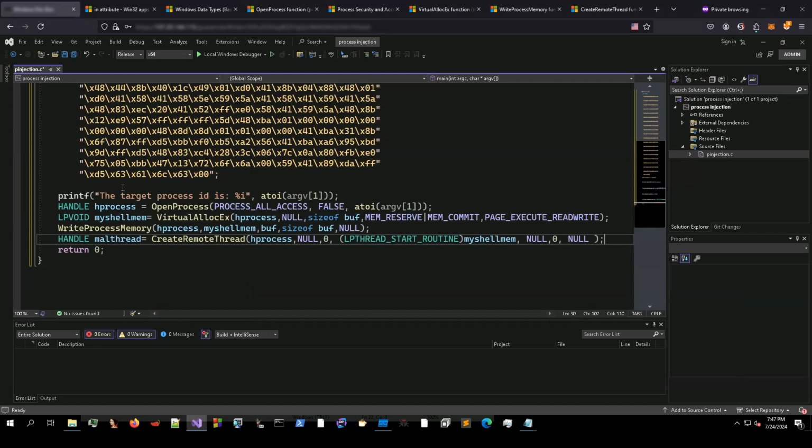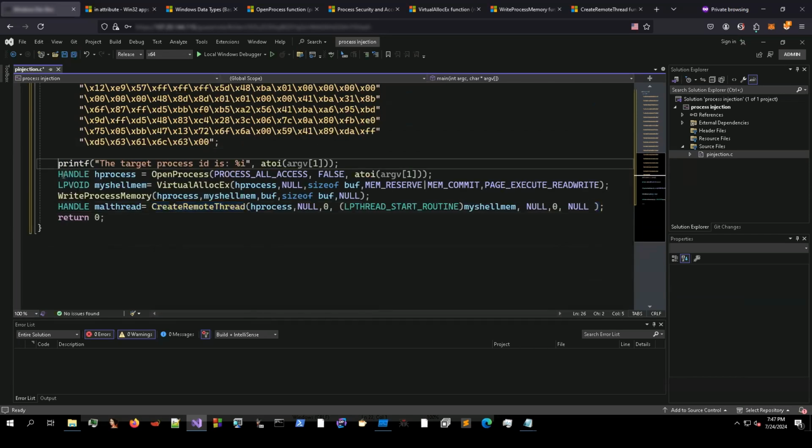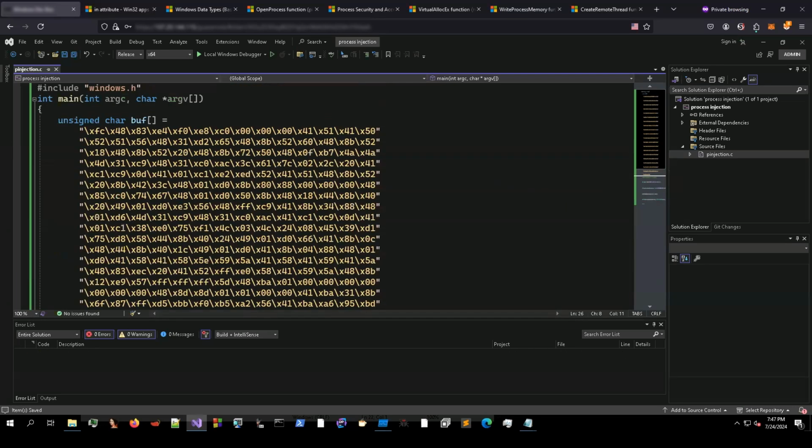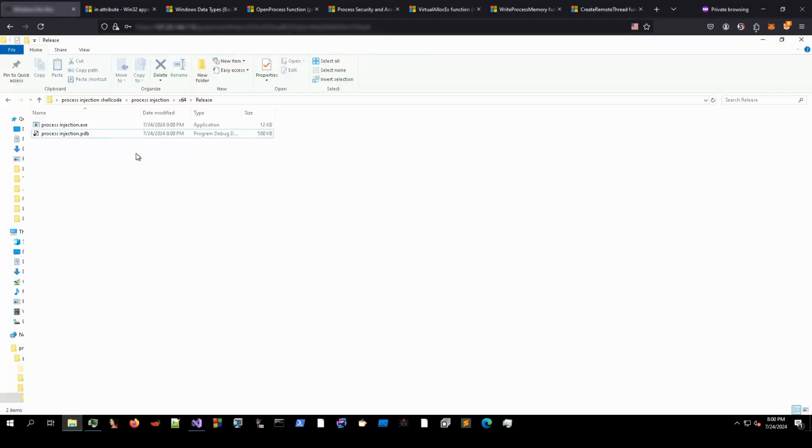I believe I have not included stdio.h for printf. In fact, I do not need this as well, so I'll just comment it out. Let's save this now. I have set the solution to be in the release configuration, so let's build our solution. Let's quickly click on build. Build started, build succeeded.